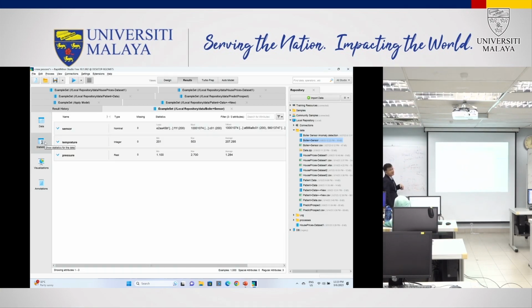Kita ada satu nominal, itu sensor itu tak apa sebab ini ID dia memang nominal, tak boleh tukar. Well, this is a very unique label, okay? So cannot change to numerical, so leave it. So kita cuma interested in these two ni, temperature dengan pressure.